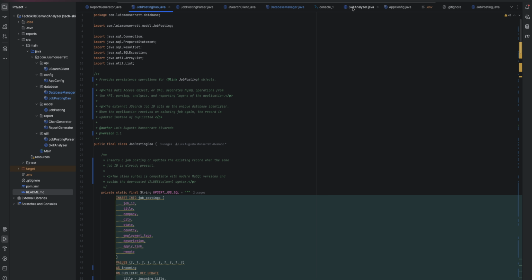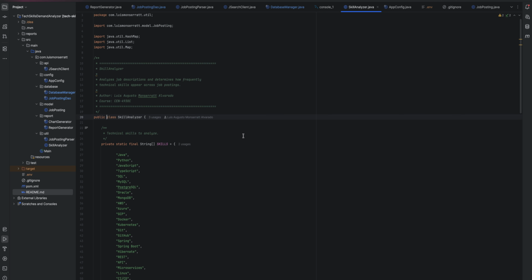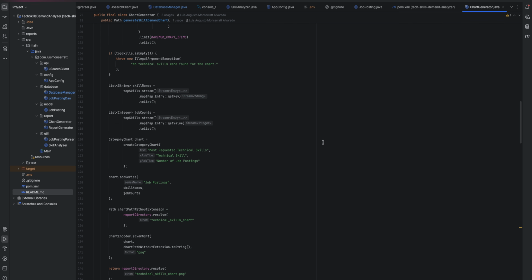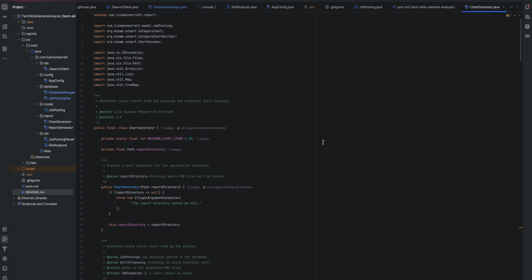This is my skill analyzer. It analyzes the job descriptions and determines how frequently technical skills appear across the job postings. This is my chart generator. This one displays the charts after the search, visual charts from job postings and technical skills analysis.